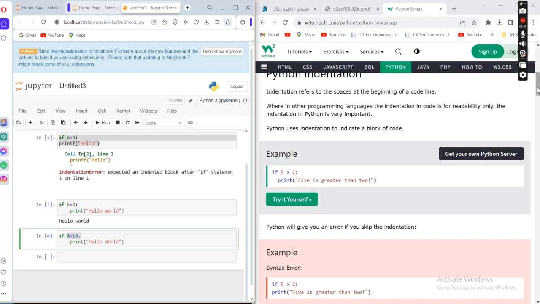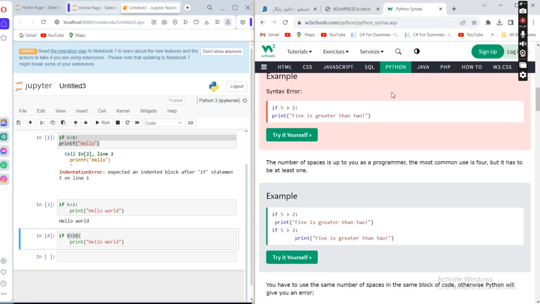Python will give you an error if you skip indentation like this. There was no indentation, so an error is given. The number of spaces is up to you, up to the programmer, whatever the programmer wants. For example, most of the time a tab or 4 spaces is used for indentation. It's up to the programmer, but 4 spaces is mostly used. But there should be at least one.